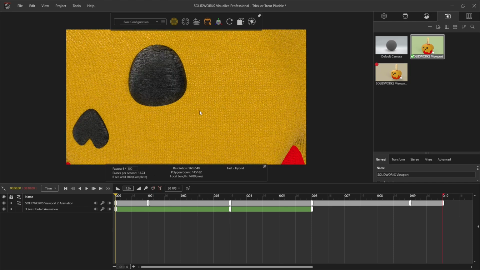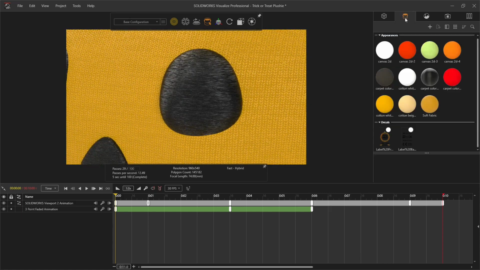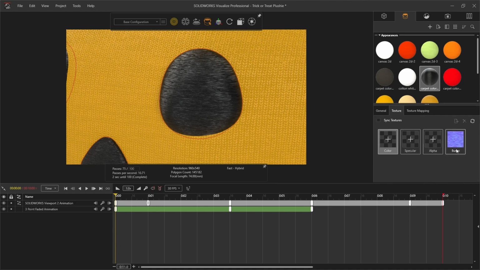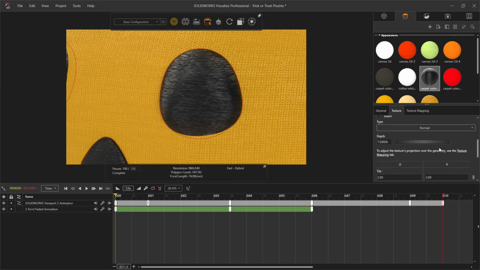Zooming into the render window, you can see the fabric appearance of the plushie and the stitch effect on the eyes and nose details. Going back to my appearances tab and selecting the black appearance here, you can see the applied bump texture I used was the brush normal texture image. I increased the depth to 7 to try and make the appearance look more like embroidered thread.